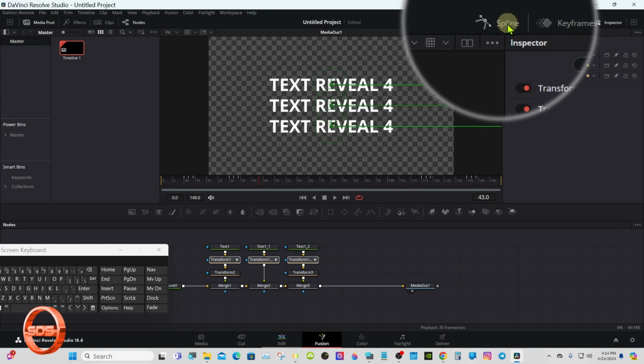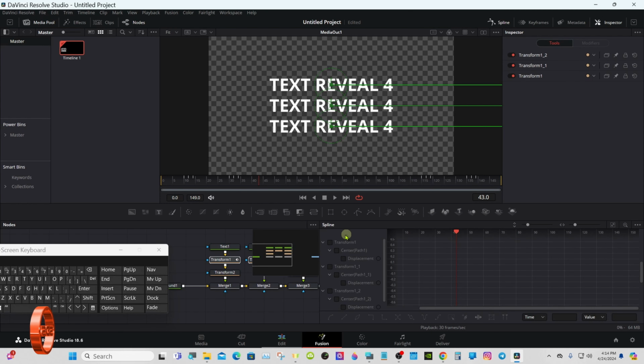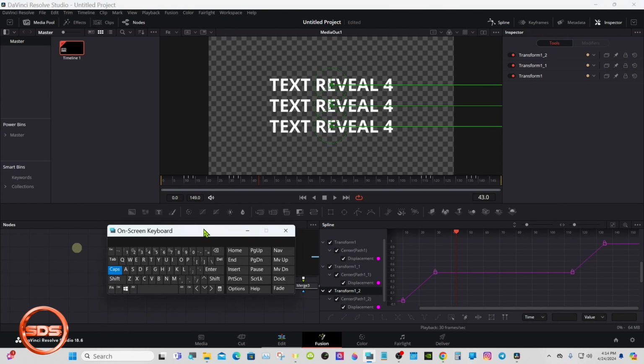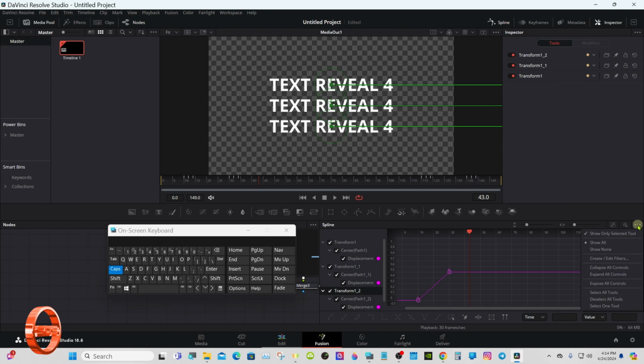Now we'll go to the spline. Make sure they're all selected. Go over here to zoom to fit. If you look at these 3 little dots here, I have mine set up to show only selected tools. If you don't have that selected, you may have a lot more going on in here than I do, so it looks different. That's why.